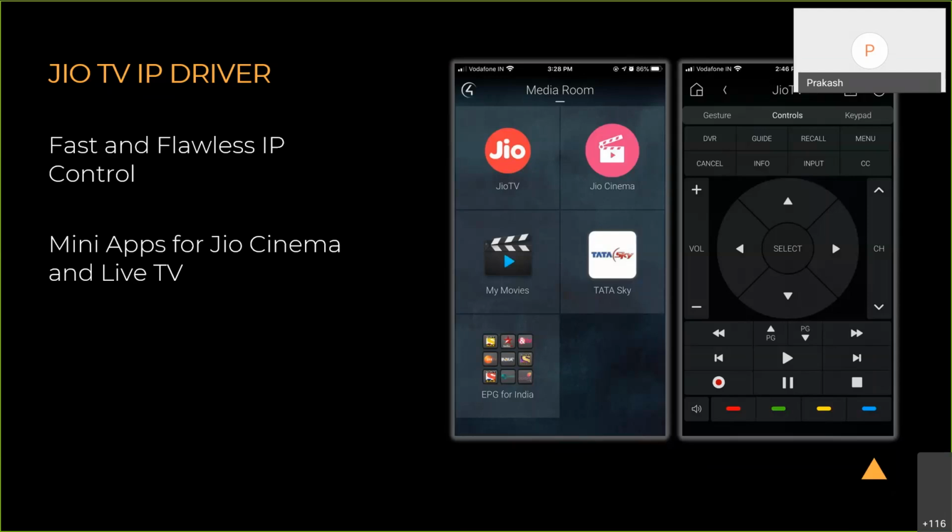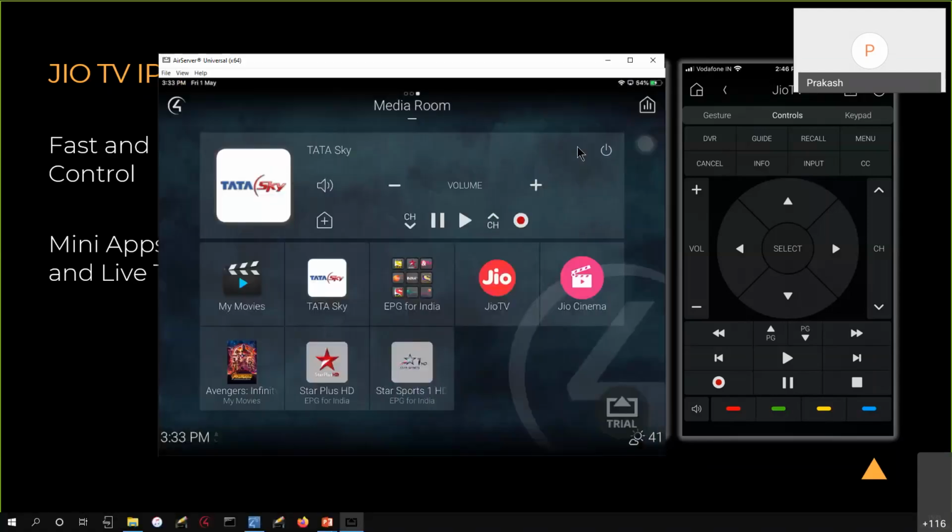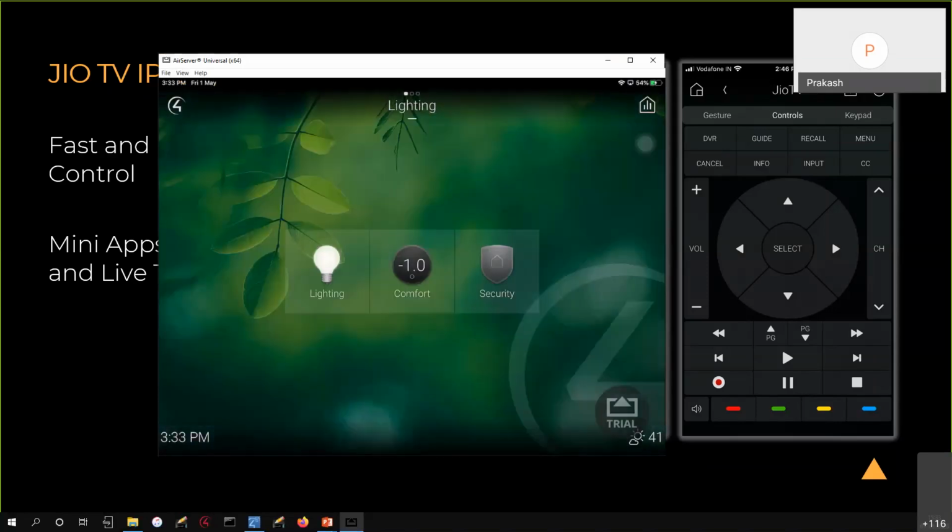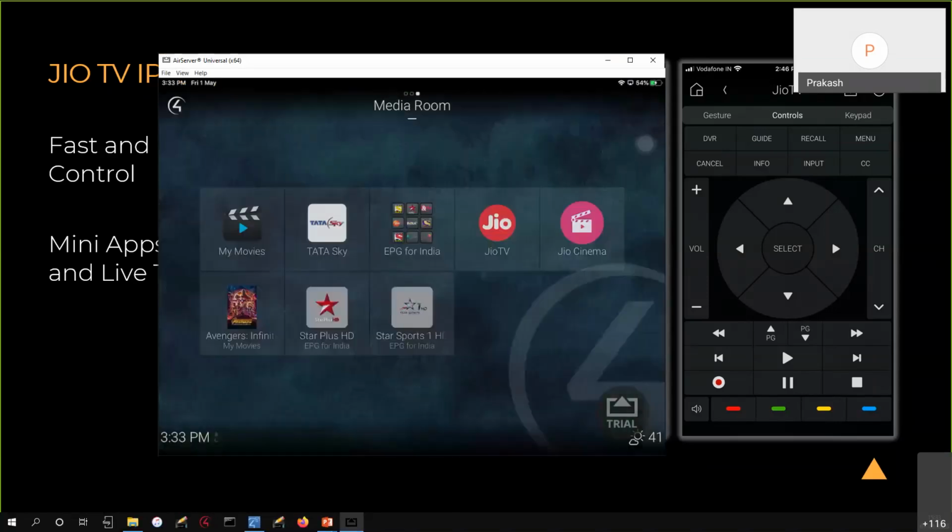Let me show you how it looks on the navigator. Again, I'll share my iPad screen. Just give me one second. Okay, I'll just turn it off. So you can see Geo TV and Geo Cinema.